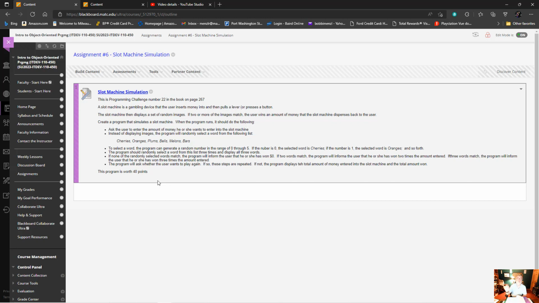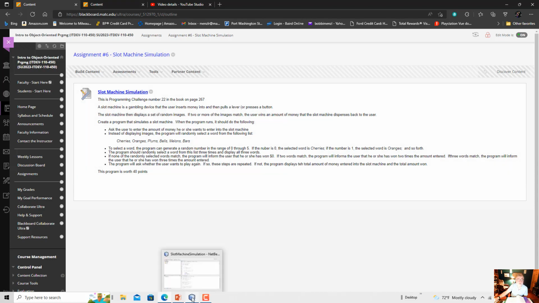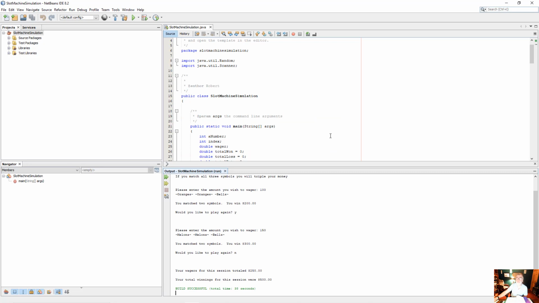So for example, if the random number is 0, it's going to be cherries. The random number is 1, it's oranges. Random number is 2, plums. So we're going to generate 3 different random numbers. So we're going to go through this loop 3 times. Generate 3 random numbers. Best way to do that, probably a switch statement. So if the number is 0, you go to cherries and you store that cherries. Number 1, oranges, store oranges, whatever. So on and so forth. So using a switch statement, you can do that.